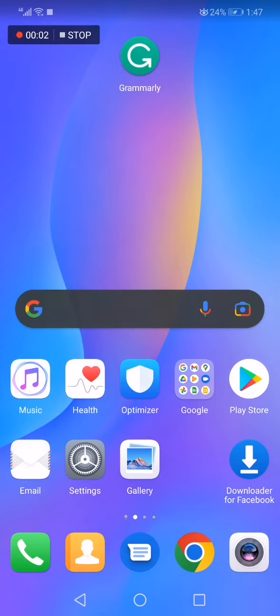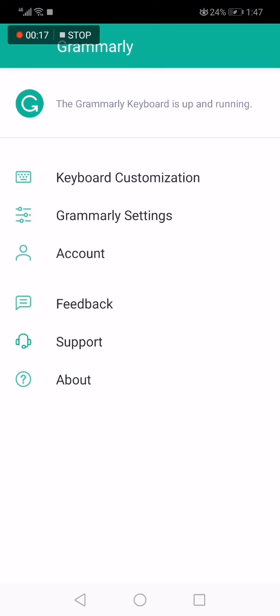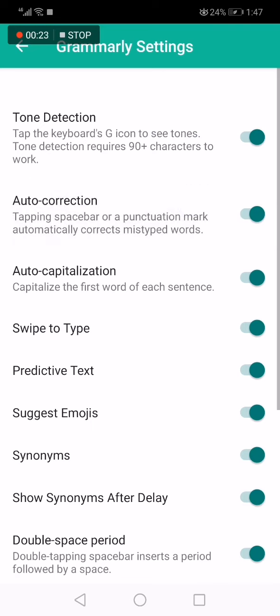How to turn on or turn off tone detection on Grammarly app. Hello guys, in today's video I'm gonna show you how to turn on or turn off tone detection. So first thing you have to do, go to Grammarly, and now all what you have to do is choose the second option, Grammarly settings, and here you go. Now from here you can turn off or turn on tone detection on your Grammarly keyboard.